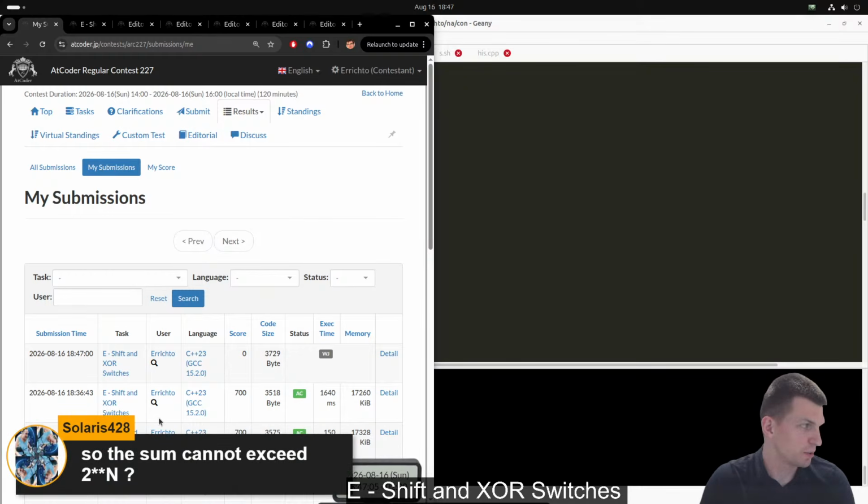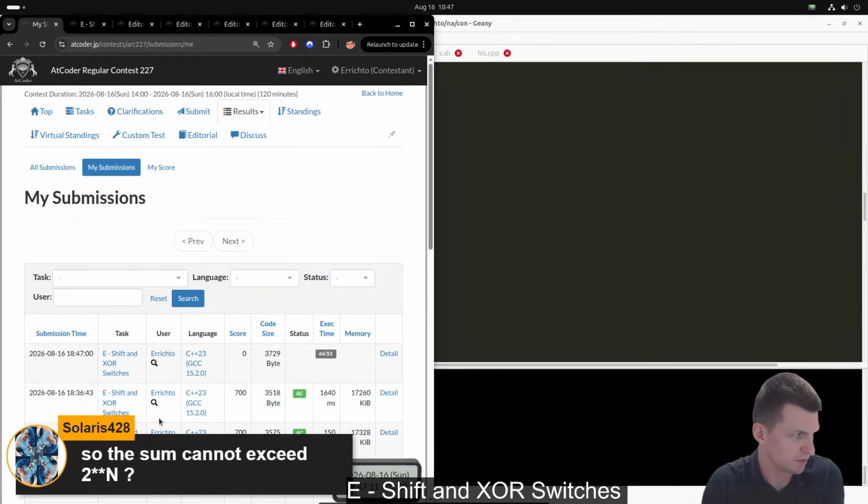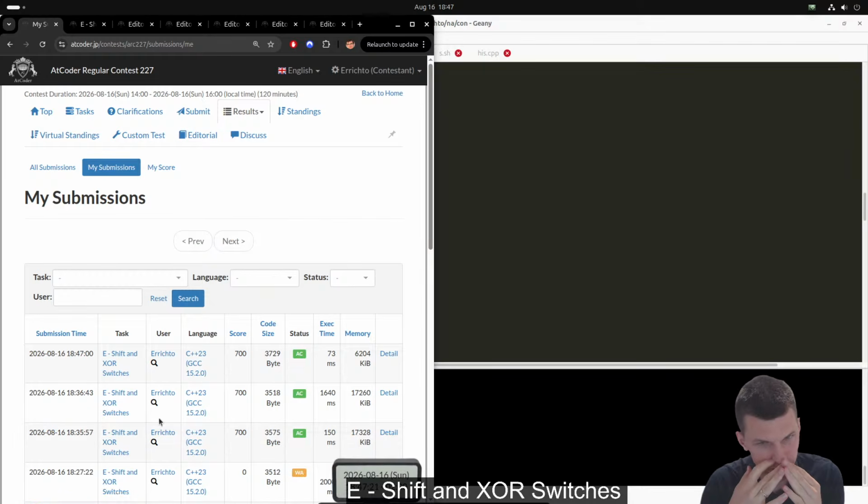No, it's not 2 at power. Well, yes, the sum of powers cannot exceed 2 at power n indeed. Right? No. No, 2 at power n would be huge, enormous value. If n is 100, then the sum cannot exceed 128.